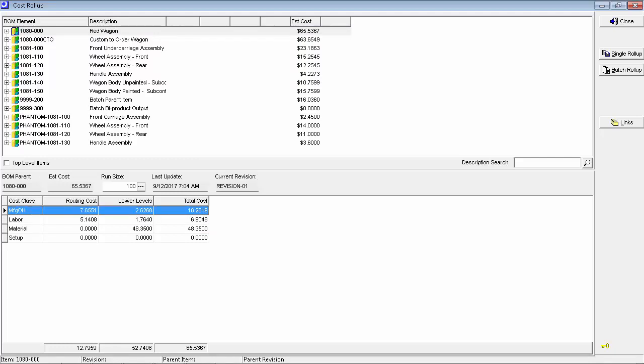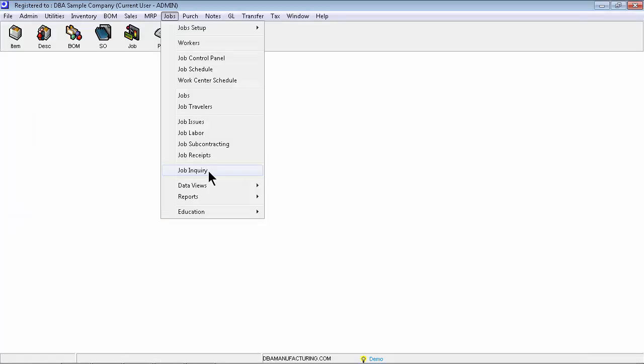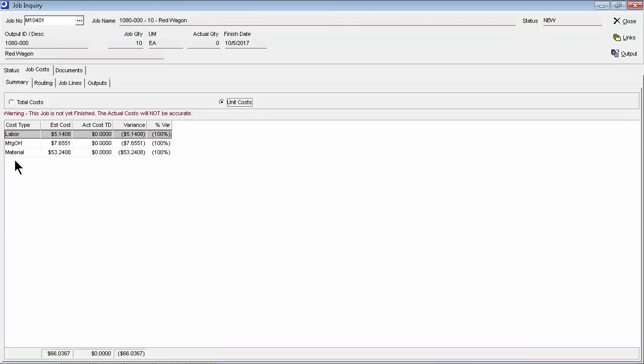Whenever a job gets generated, an estimated job cost is calculated, which can be viewed in the job inquiry. Here we are looking at the estimated job cost elements, and down here in the column Total, we see the total estimated job cost.